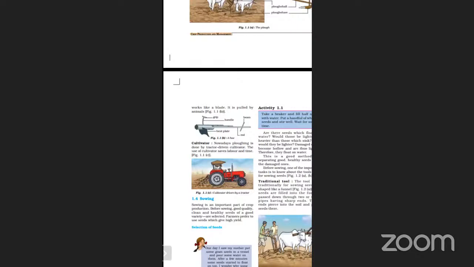First one is a traditional tool. What about this traditional tool? How will they use it? Let us see. The tool used traditionally for sowing seeds is shaped like a funnel.